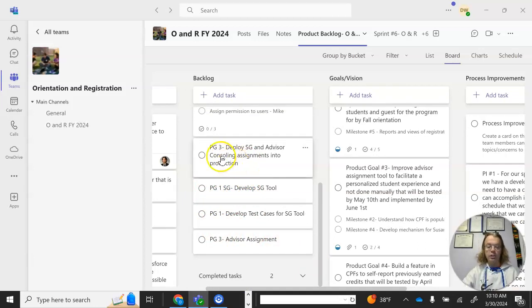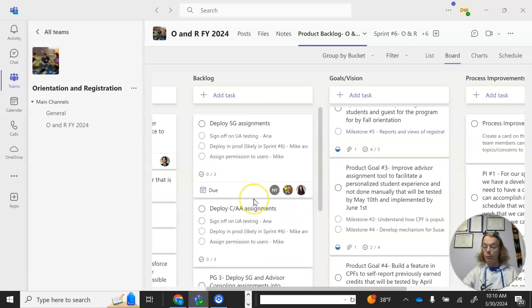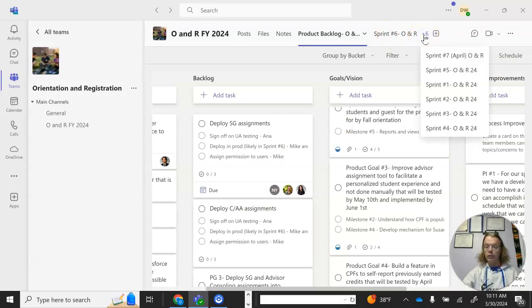I kind of got a little lazy on this, but I try to name them so associate the user story with the product goal that it goes with. And I even number them. So before I got a little lazier with this, we would name it like product goal 3 milestone 1 would become a user story. And that's deploy small group and advisor counseling assignments into production. And this is kind of like where we are in the project. By the way, we're almost done with this project. So if we go over here to our sprints, and you can see we are currently on sprint 7. We're about to start.